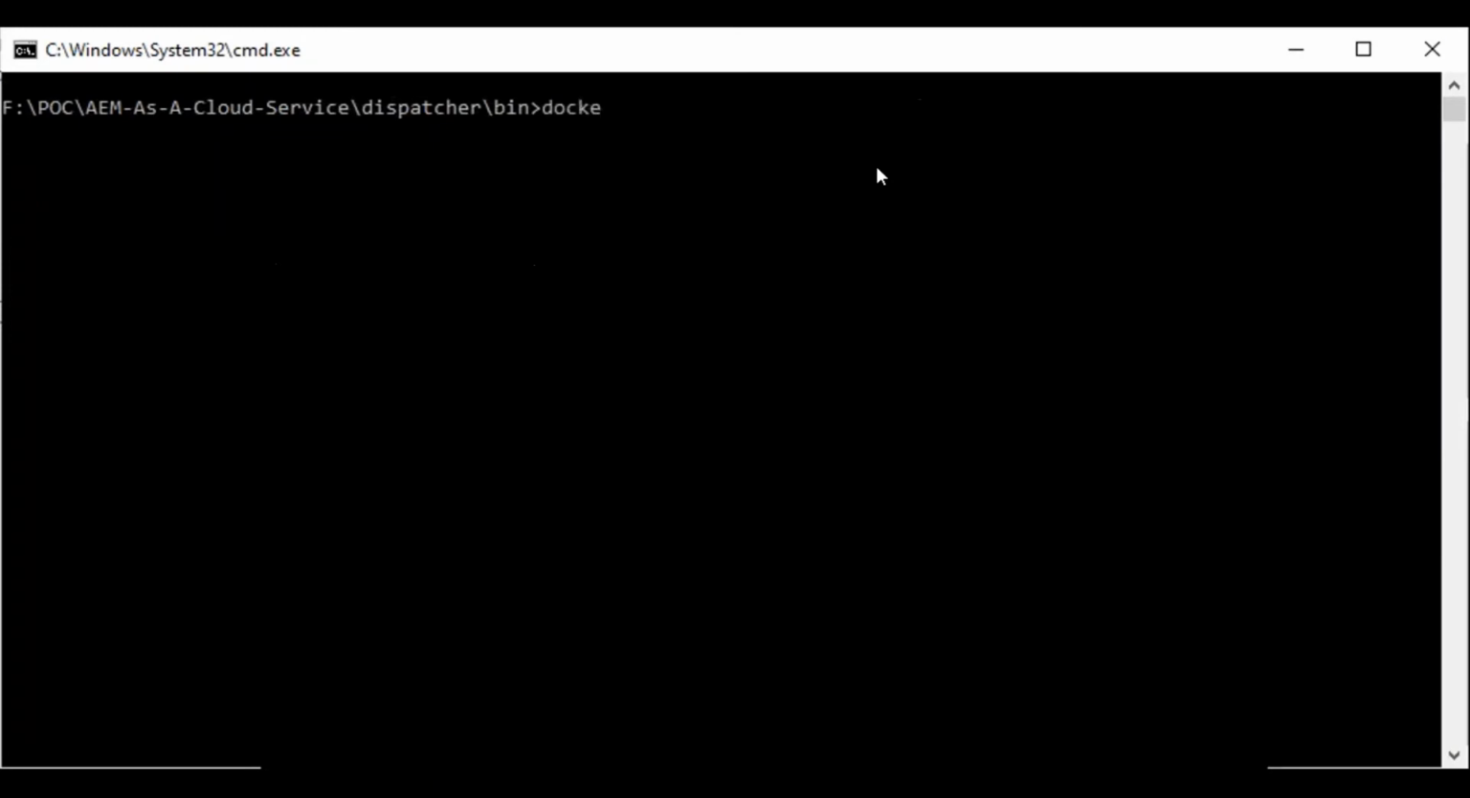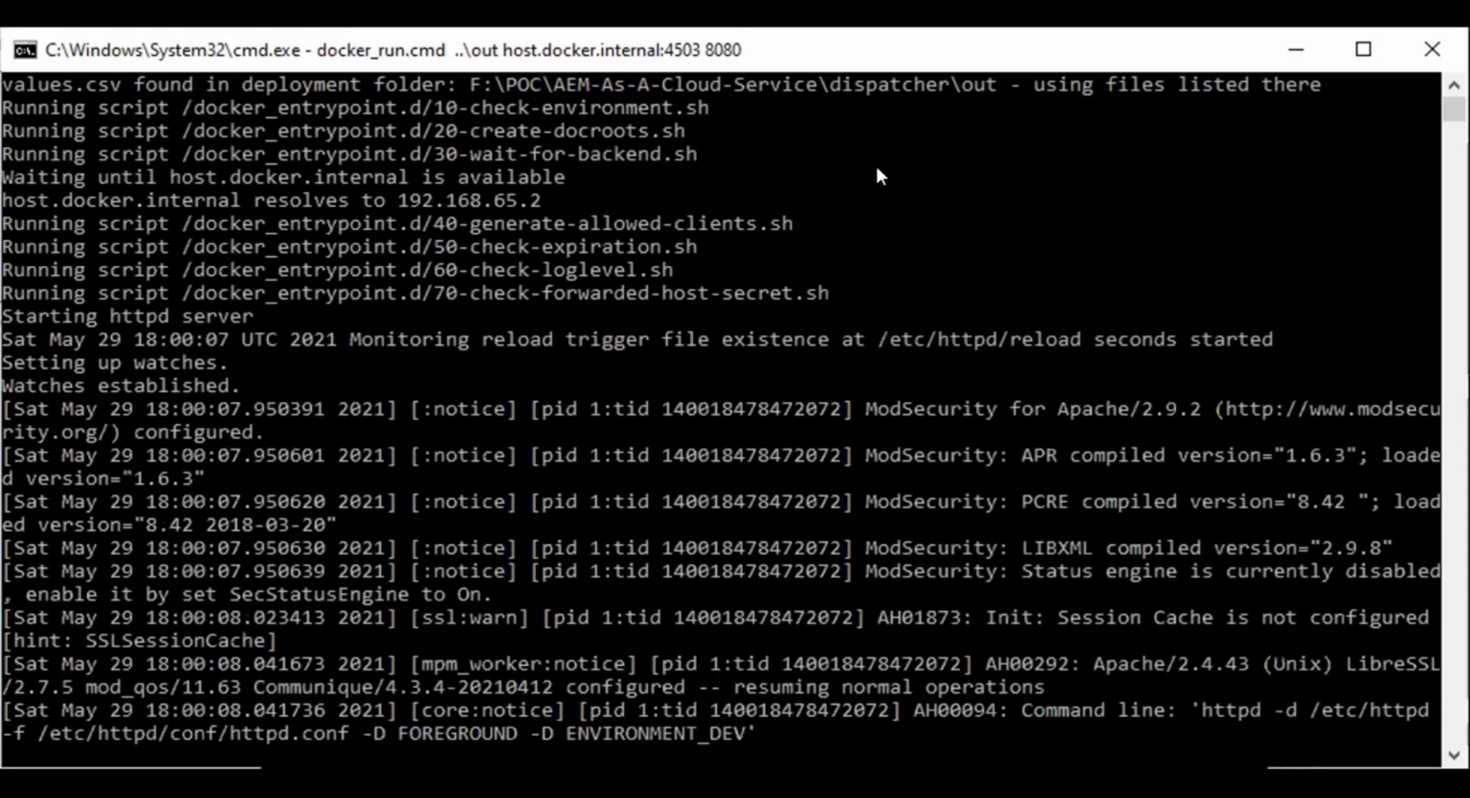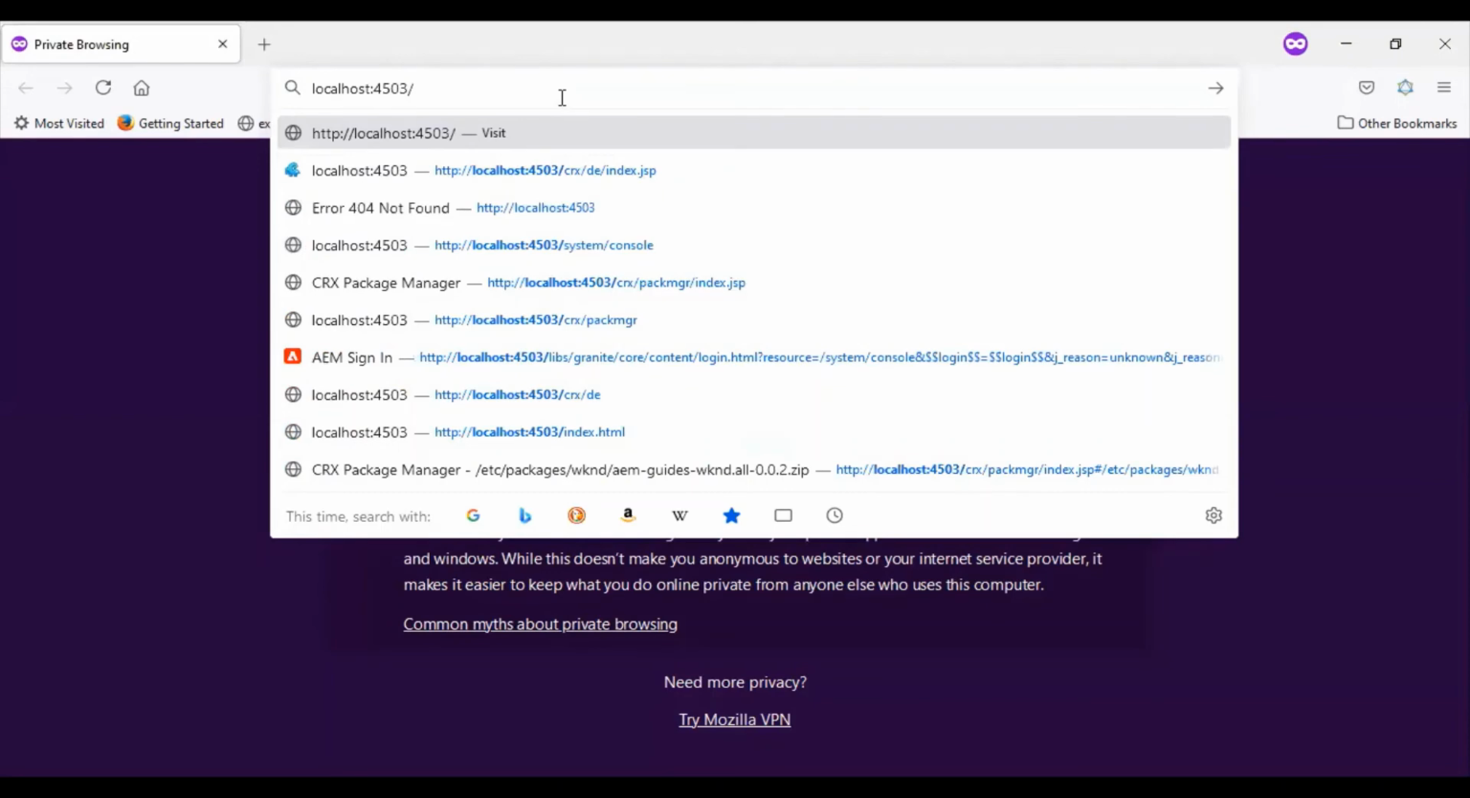Next step is deploying those dispatcher configuration files to Docker. For that, I'll run the Docker command, and I'll refer to the out folder. And for invoking, I'll use the AEM publish port number and Docker's port 8080.